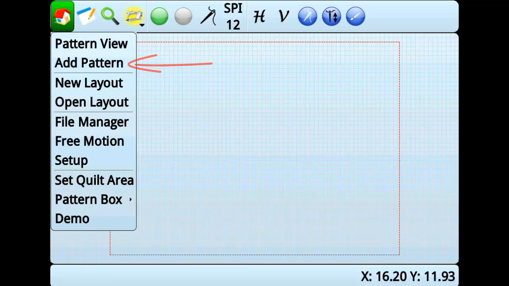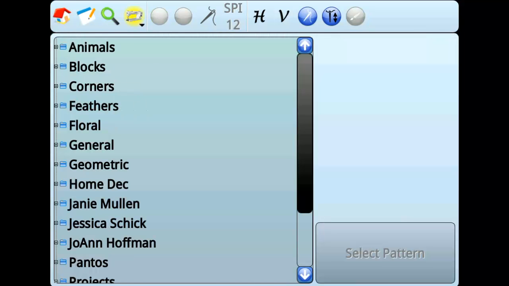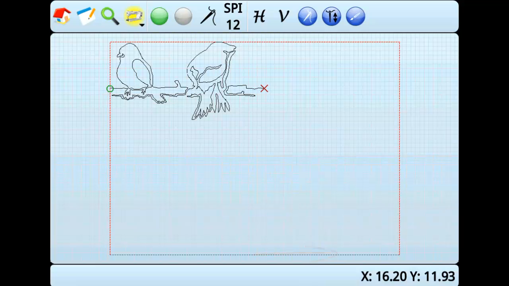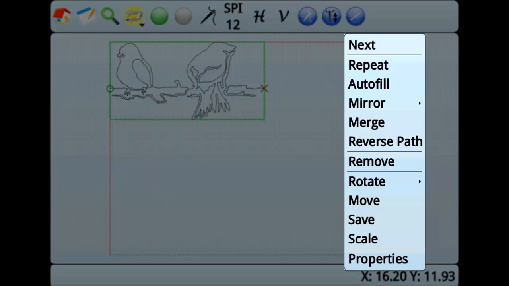Selecting Add Pattern will take you to the Pattern Preview screen. Selecting a pattern from the menu at left will display a pattern preview at right. Press Select Pattern to add the pattern to your quilt area. The Edit menu displays all the ways you can edit a pattern whenever a pattern is already loaded onto the quilt area.